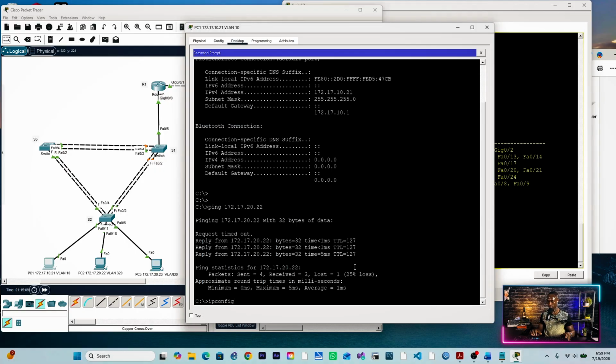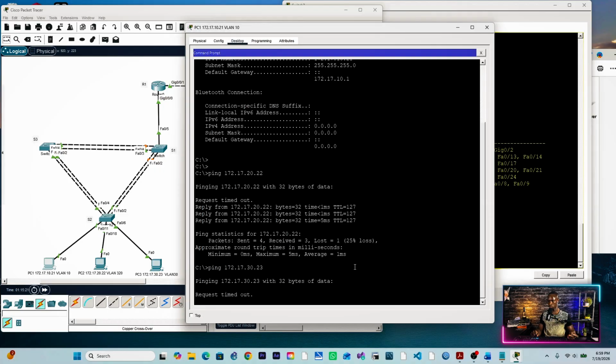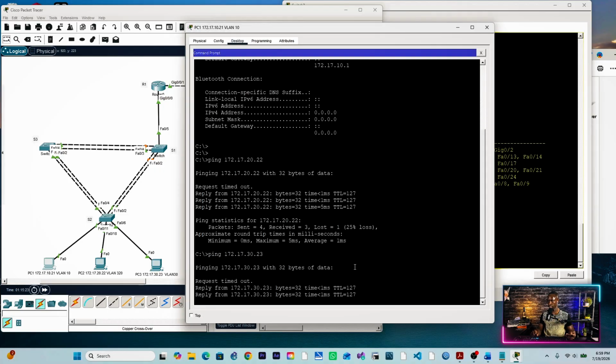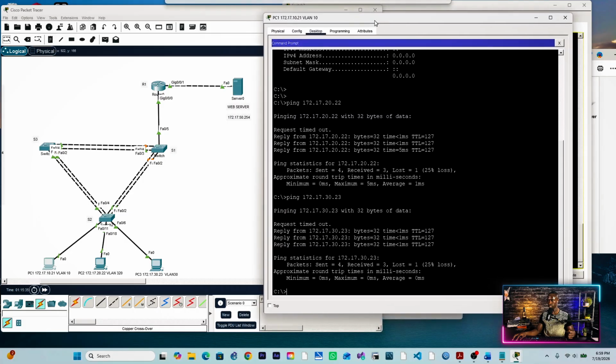Let's try to ping something on VLAN 30 as well. 172.17.30, that will be PC3, 30.23. Let's see what we get. If that works as well, then it means the PC on VLAN 10 is able to reach VLAN 20 and VLAN 30. That is successful too. So basically, we are able to ping from here to here and to here. Let me take a very crazy leap and try to ping from PC1 all the way to the web server. That's going to be interesting, isn't it?